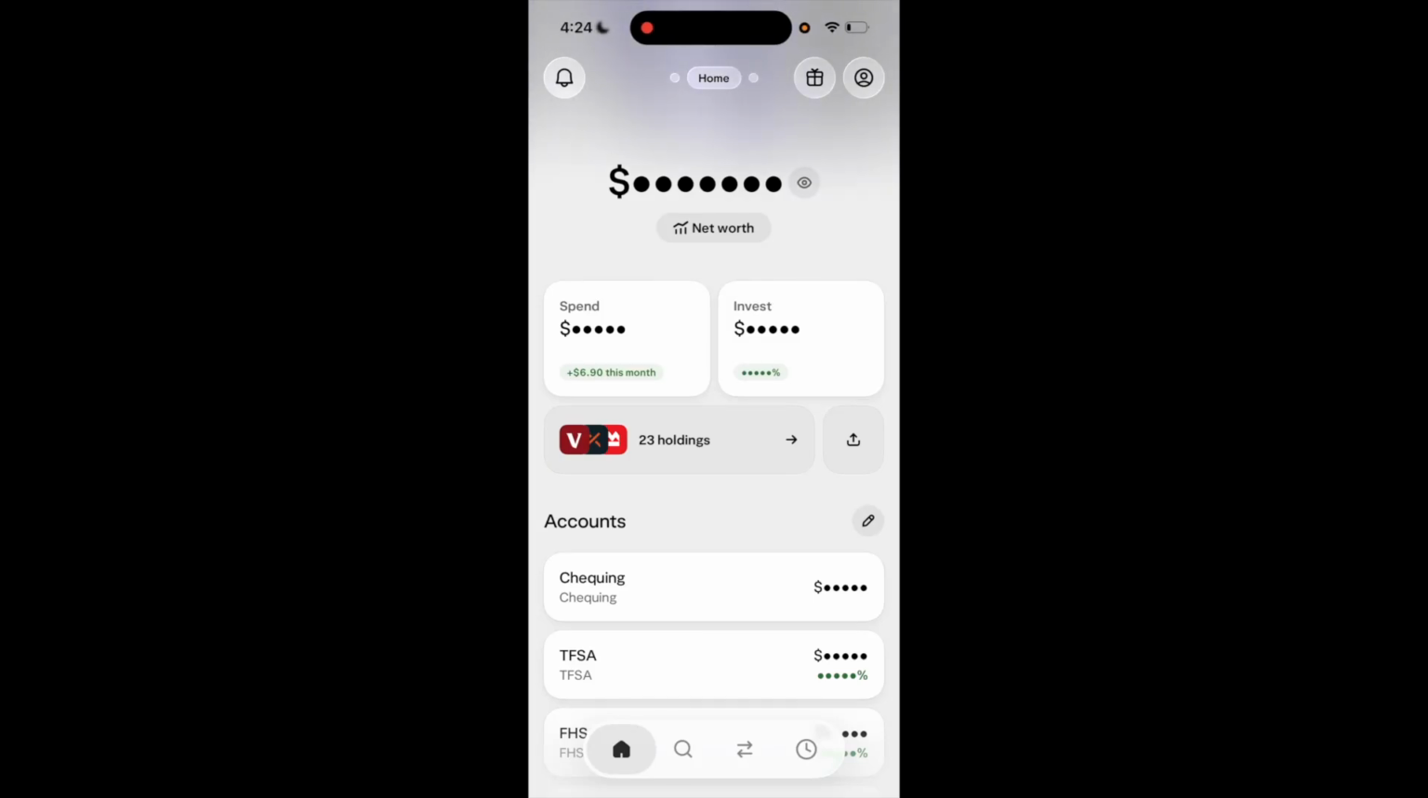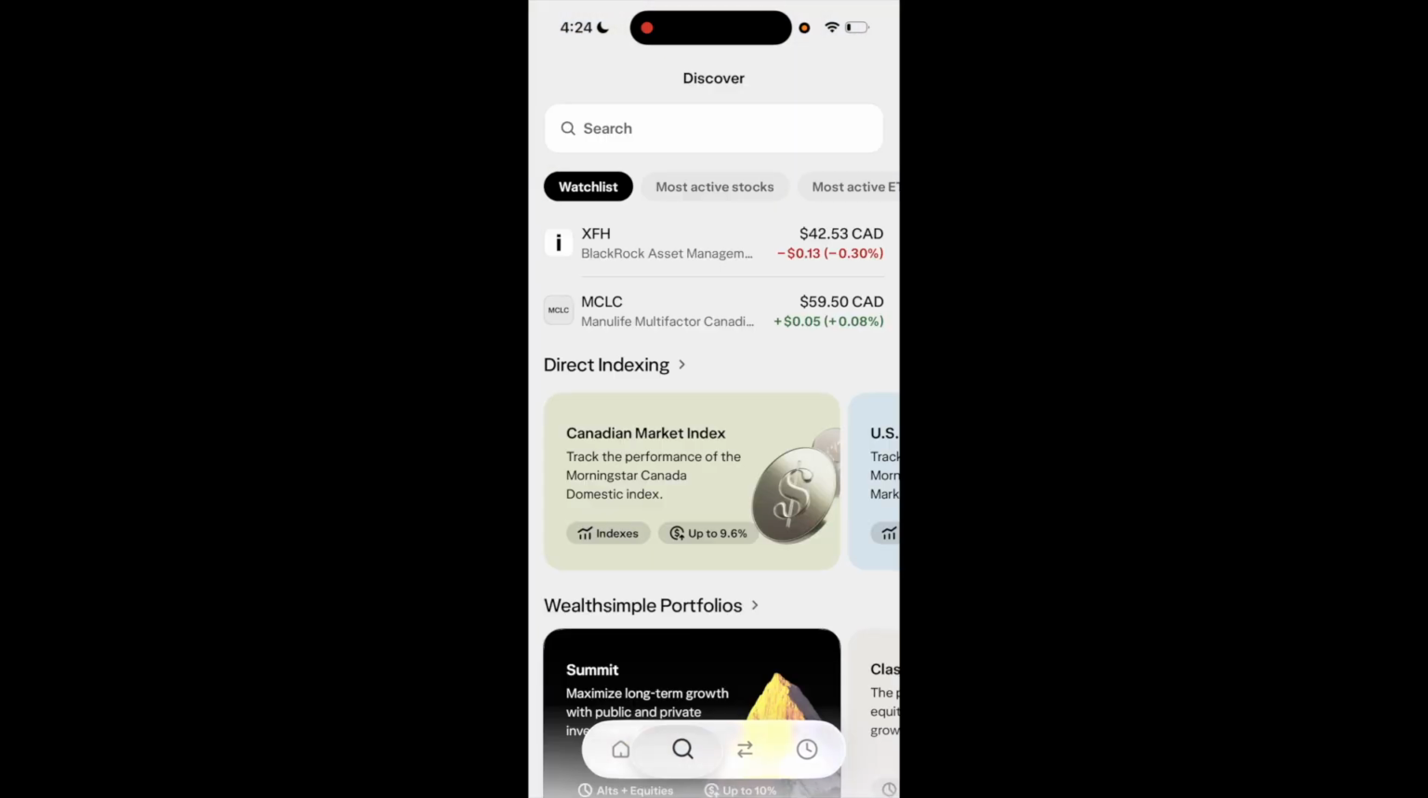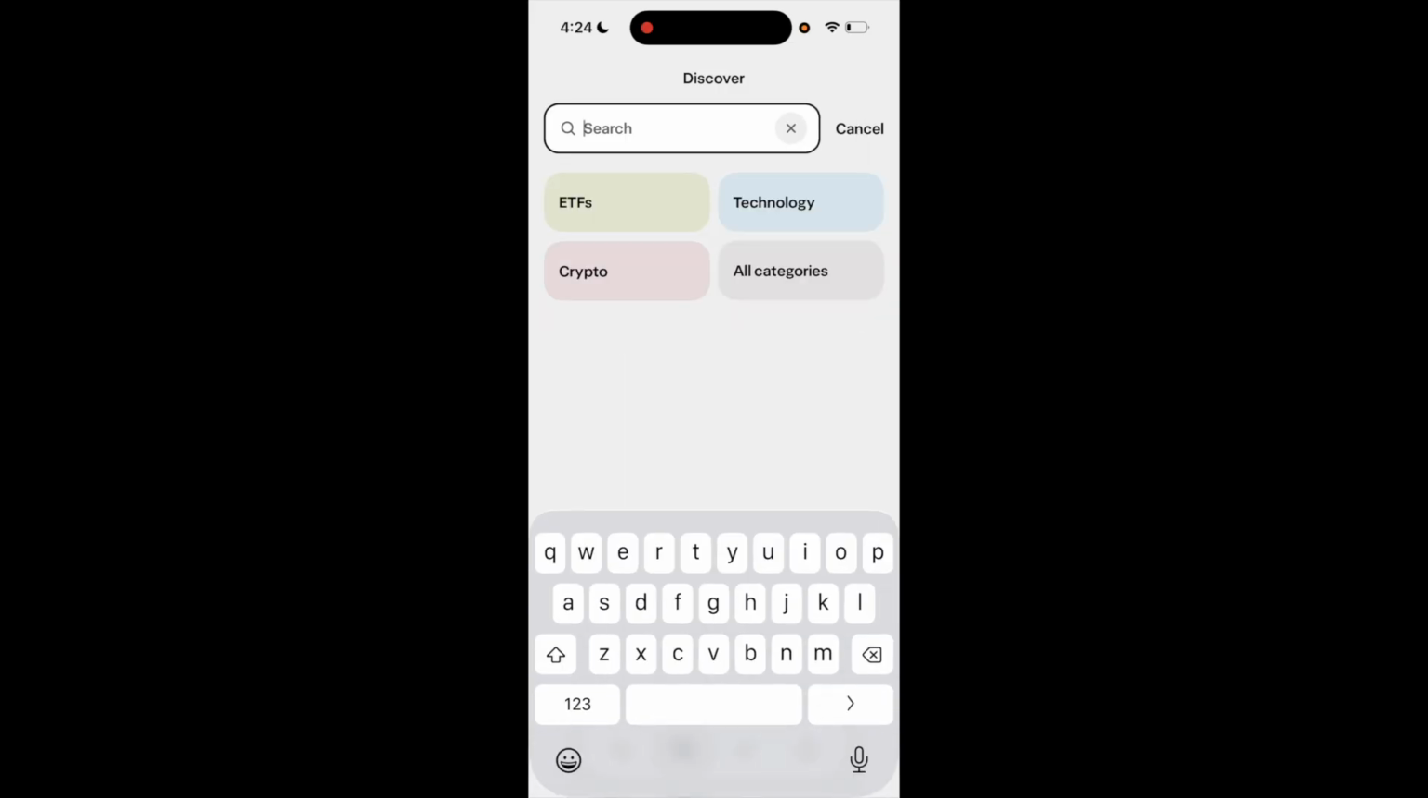So in this investing tutorial, I will be showing you how to buy American stocks in Canada using Wealthsimple. Once the app is opened up, go to this bottom bar and select the magnifying glass, then go to the search bar at the top. And once you're here, I want you to go ahead and just select all categories.